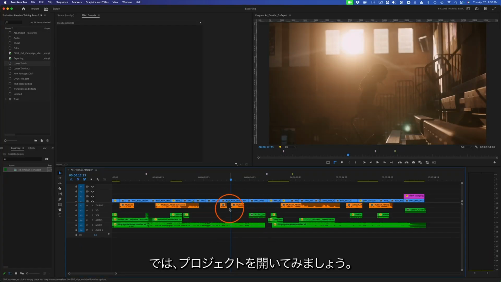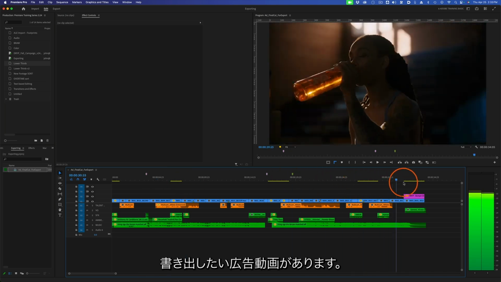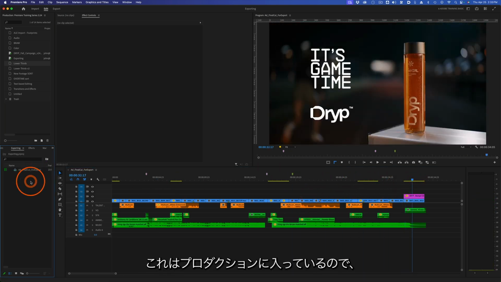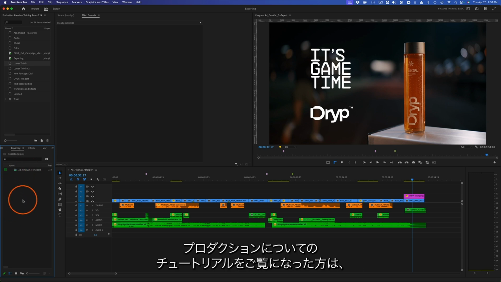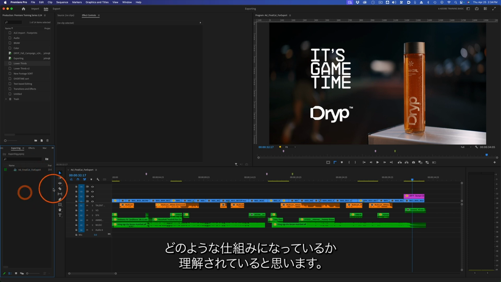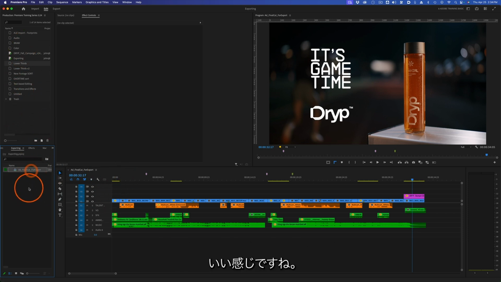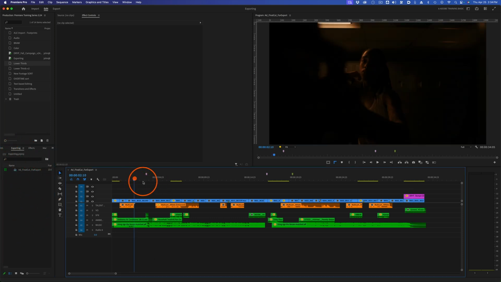Okay, I've got my project open here. There is an ad that I want to export. It's game time, drip. Okay. Now, this is part of a production, which is why you don't see the media in the project. Hopefully, you've watched the tutorial about production, so you understand how all that works. It's just pulling the media from another project in the production here. And this is kind of nice. You just have one clean project here for exporting, no other stuff involved.